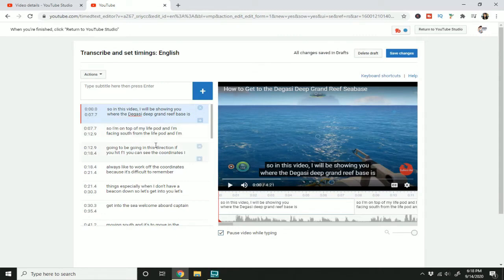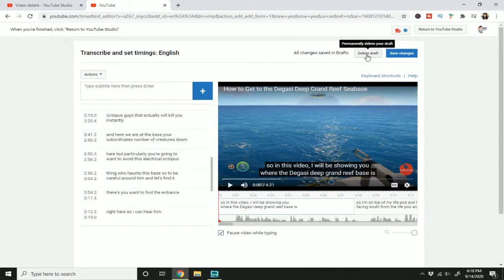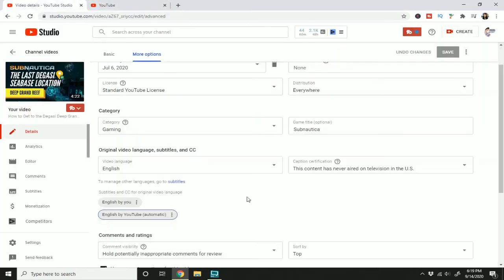And you want to edit the whole thing, make sure it's accurate, and once you do that, click Save Changes and it will create a draft. If you're happy with the changes, just refresh the page and submit the draft. Now, if you're unlucky, YouTube will not have automated this process for you. If this is the case, click Subtitles right here.